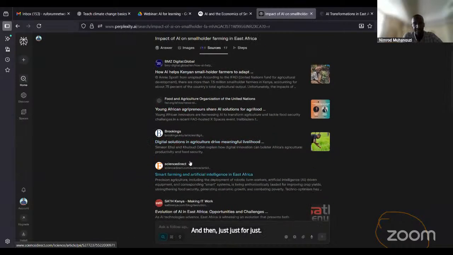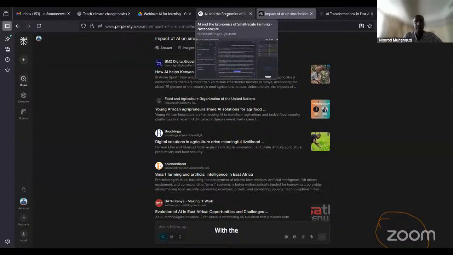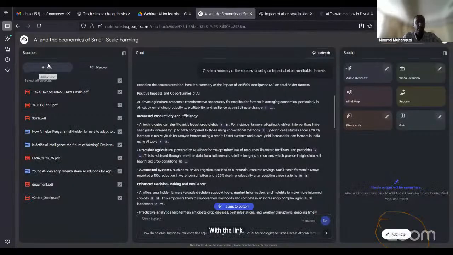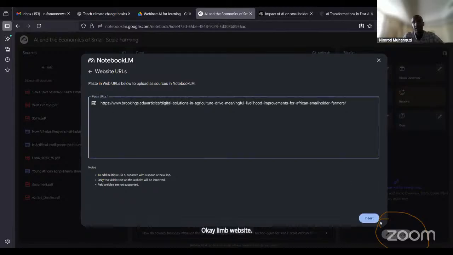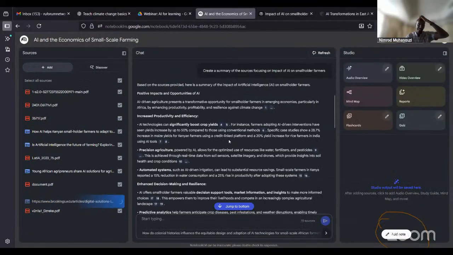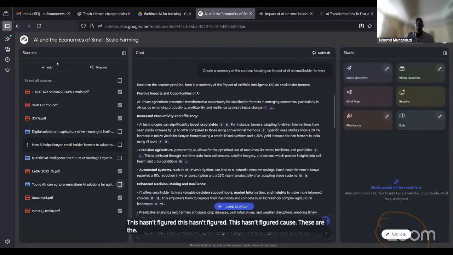And then let us add this one that had digital solutions. Copy link, NotebookLM, website. So I think that is enough. I'm assuming we have not interrogated these, because these are the 4 we added.